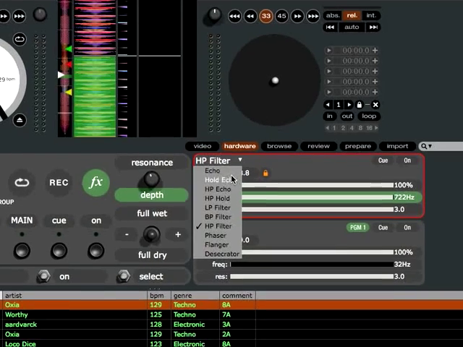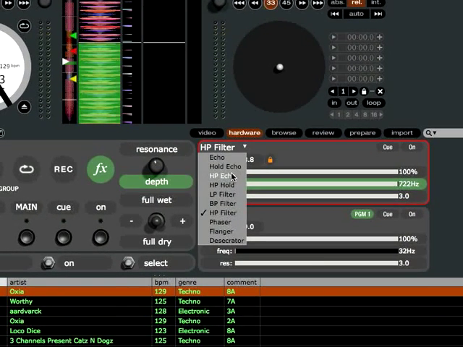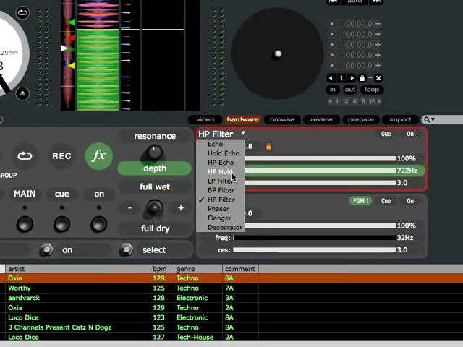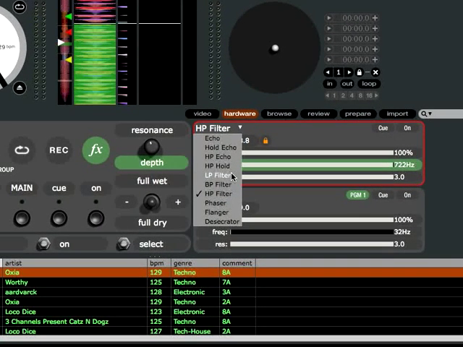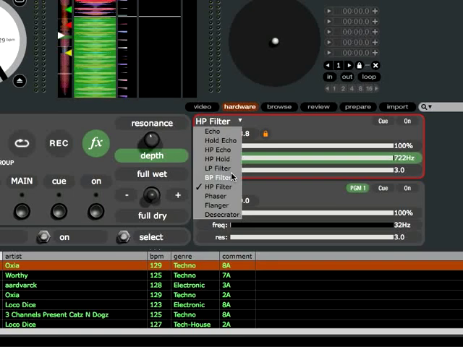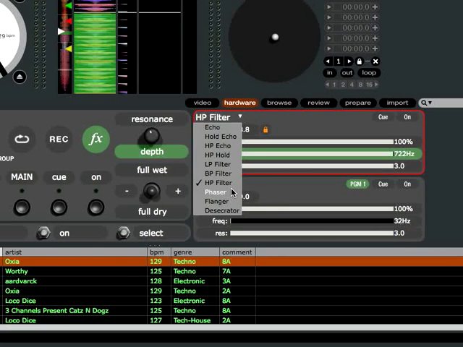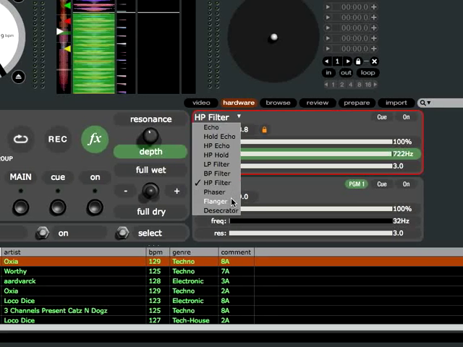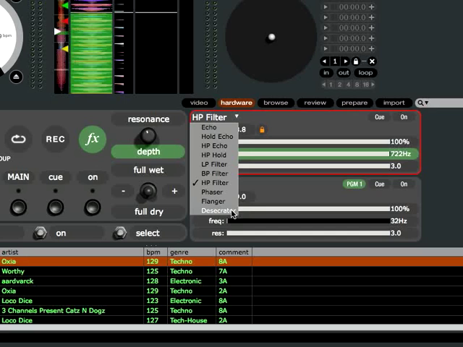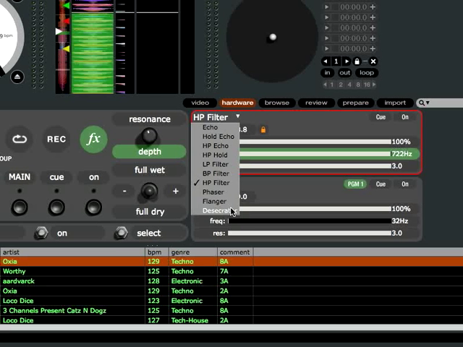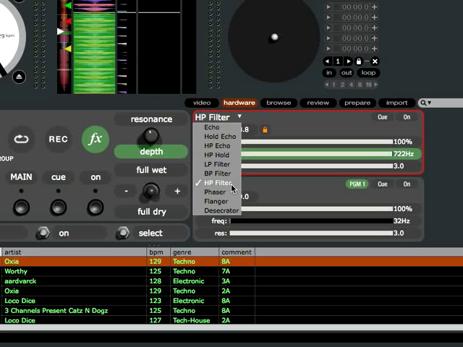We have echo, hold echo, high pass echo, high pass hold echo. Then we have three filter effects. We have a low pass filter, a band pass filter, a high pass filter, which is what we're going to look at today. And we also have modulation effects such as phaser and flanger. And we also have a decimator, which is a bit crush effect. So as I said, we're going to be taking a look at the high pass filter today, so make sure you check that off. So what is a high pass filter?